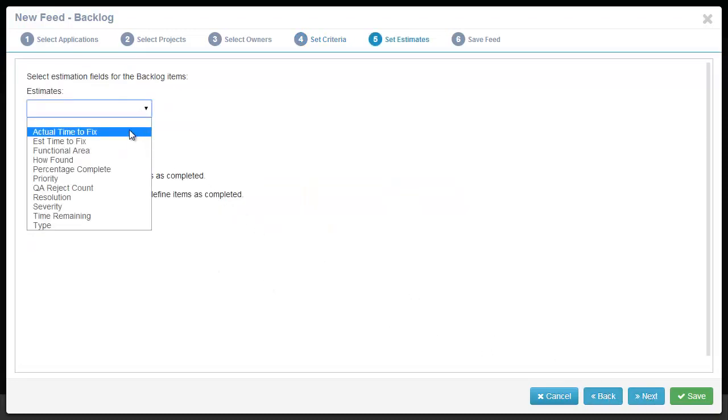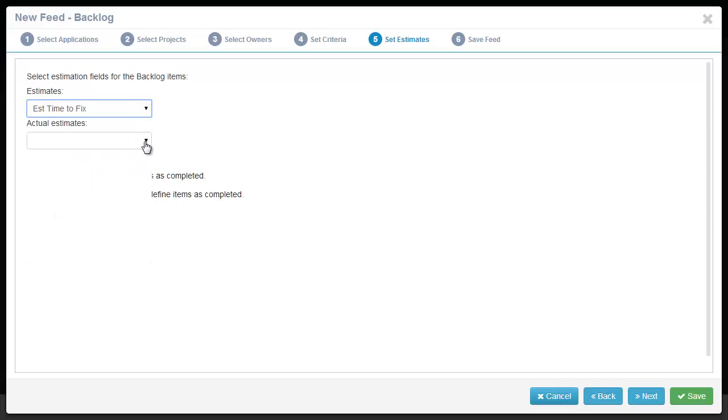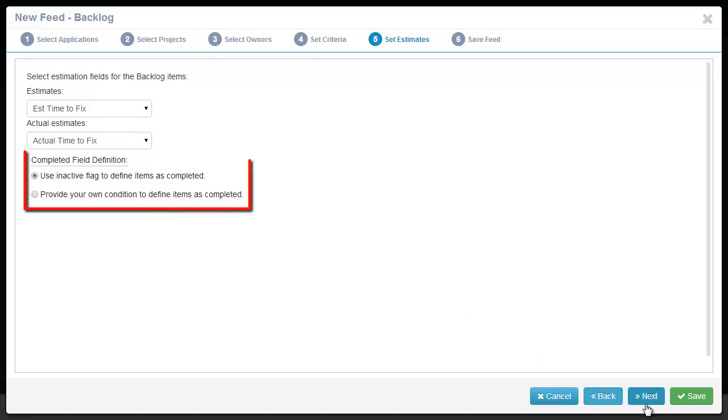Now, select fields that show estimate and actual information for each work item in your backlog. Your administrator defines these fields, so you may want to ask which fields are best suited for backlogs. Also, use this page to indicate when items are completed. This helps track completion rates.